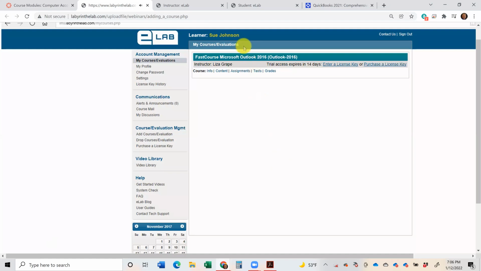If you obtain a license key or redemption code before the trial expires, you can input it at any time. Click the license key link and type the license key or redemption code and submit it. You will then get full access to the course.